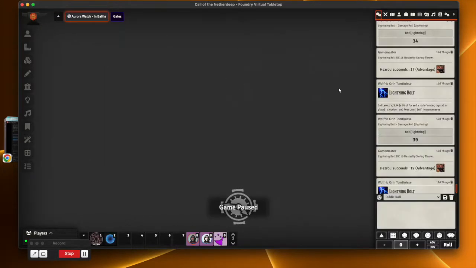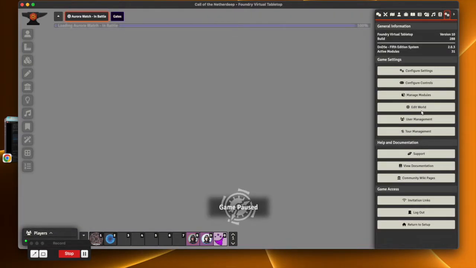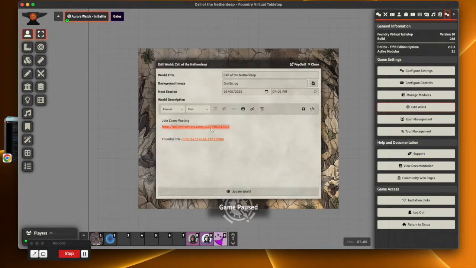Probably one of the very first things you'll want to do, so this is going to be totally blank, and maybe I should start this from scratch, but what I want to show you is if you immediately go over to settings and go to edit world, this is where you're going to be able to put in those links. And you can set up the future dates for sessions right here if you want.